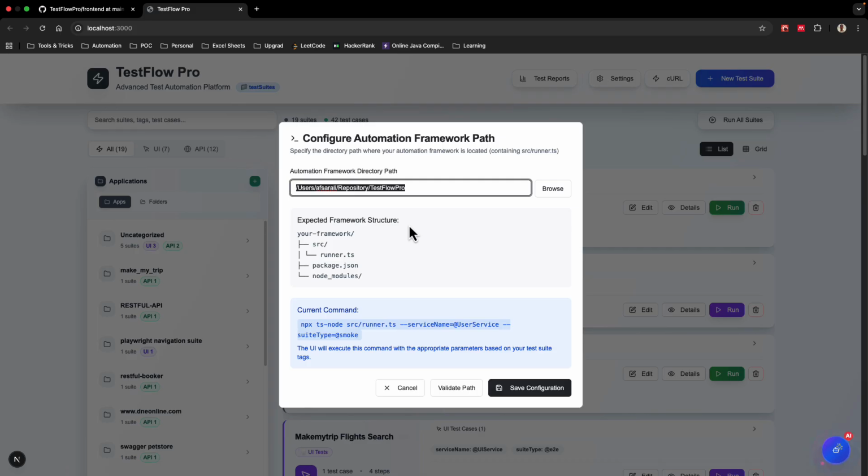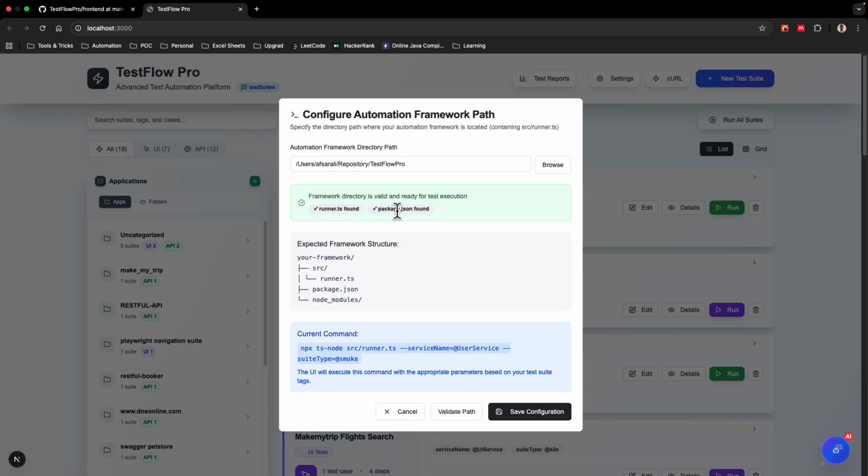You can just install it, and this backend will still be there, so that you can check out from GitHub, create those JSON files as test suites, and just provide this framework path, TestFlowPro, which contains the runners, etc. So you can also validate that runners.ts is found and package.json is found.